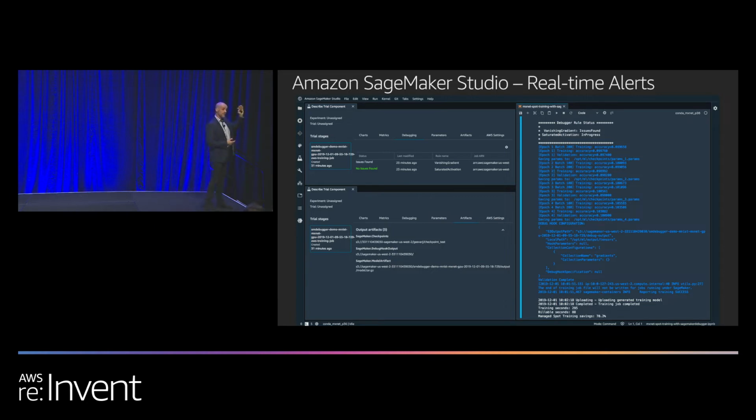I can look at the logs, and I can see the details of the tensors, of the gradients, of the scalars that made this rule fire. I can also issue CloudWatch events. I can look at these data in CloudWatch. I can do the normal things that I can do with my CloudWatch logs.